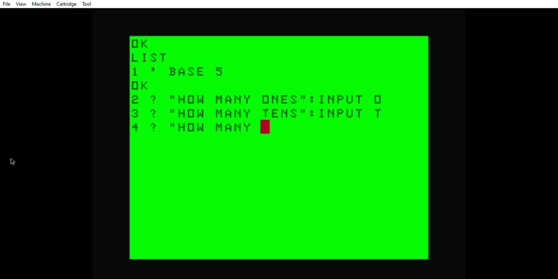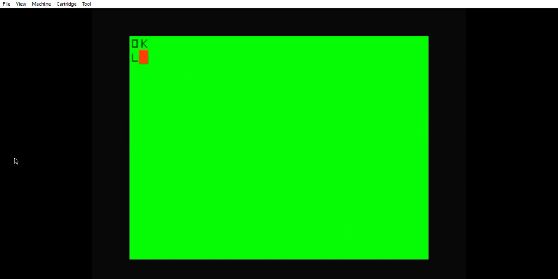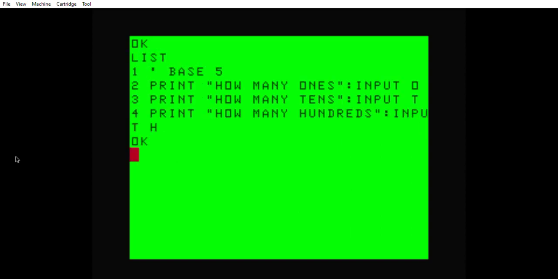It's not something I really focused on in the past. How many 100's? And input H, and that's as far as we're going to go. We're just going to have a 3-digit number. Once we do that, we're going to print A.